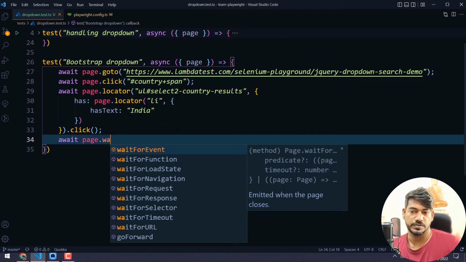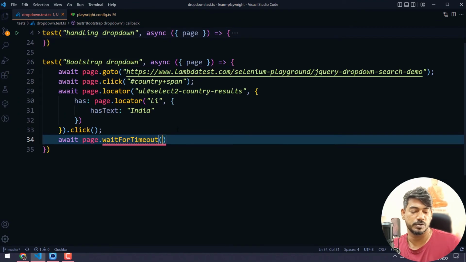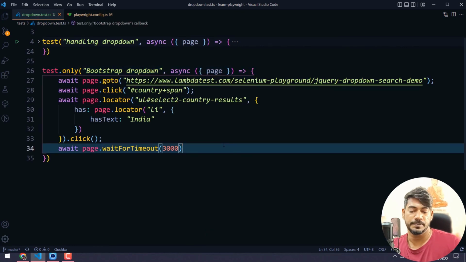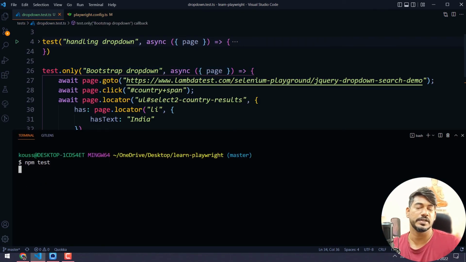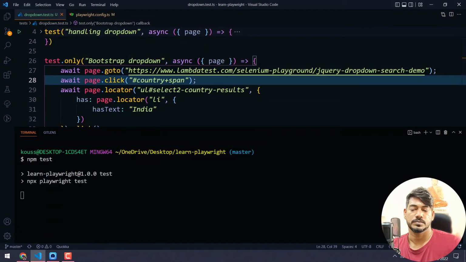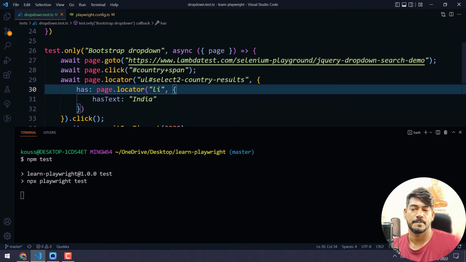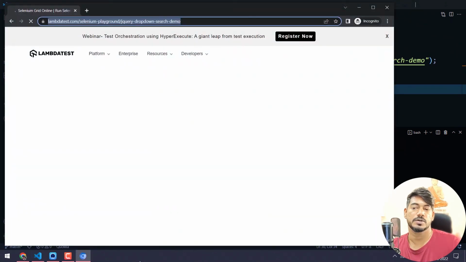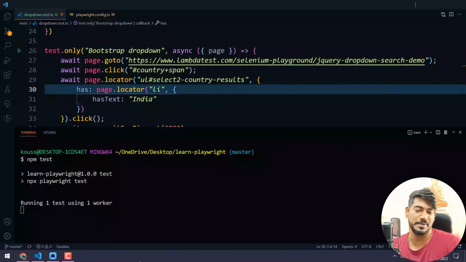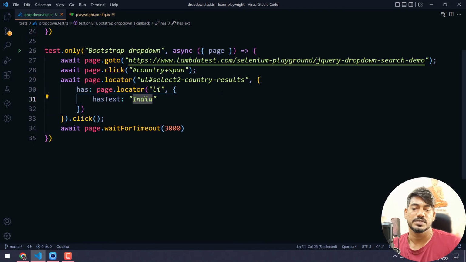So await page.waitForTimeout. Just to show you the output, I'm going to wait for 3000 seconds, and I'm going to execute this alone. So I will make it test.only, and let's go and run this, and then I will explain to you. This should work fine. So here our browser got launched, and then it's going to click on that particular text box or the drop down button, and then it's going to select Denmark, which is unexpected because here we have given India, right? So it failed.